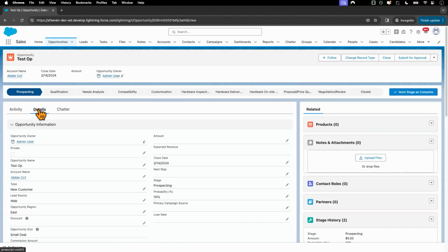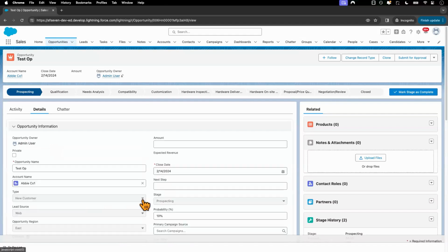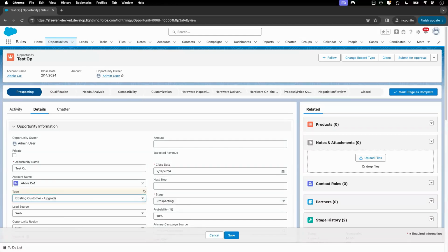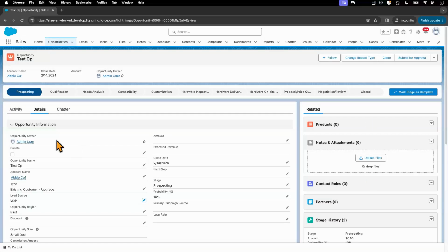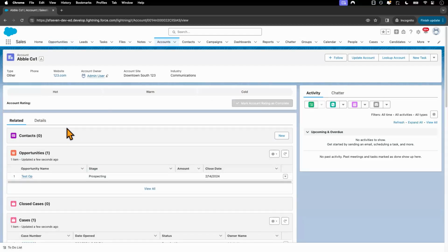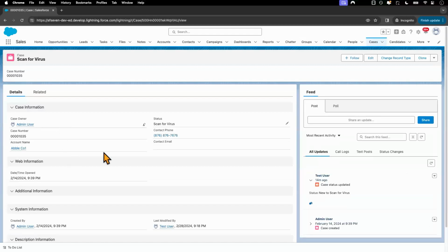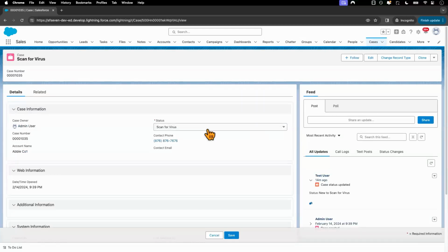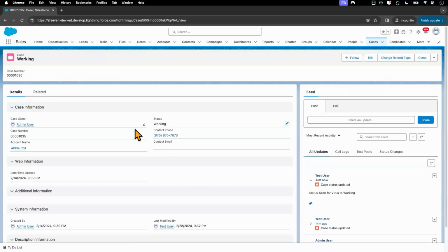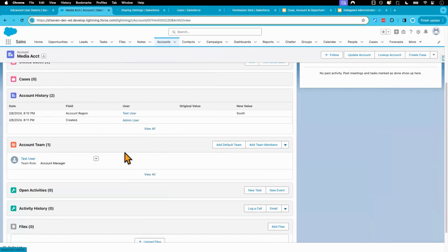Let me try editing those records. Clicking save, that's my opportunity record. Let me go back to the account and go to the case record and try to edit the case. All right, so that's basically how we share account records by configuring account team.